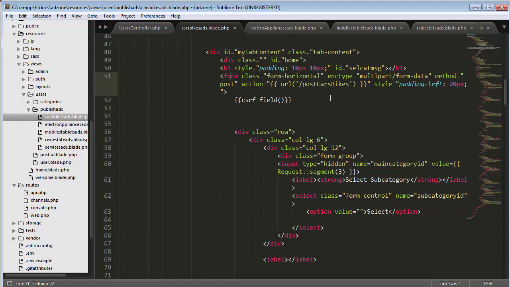Whenever we are publishing different types of data which contain characters, numbers, and images, we have to use enctype equals multipart/form-data. The method I'm using to post is the post method. Inside this I have set up a URL to which I want to send a post request, and then inside this I have used a CSRF field.